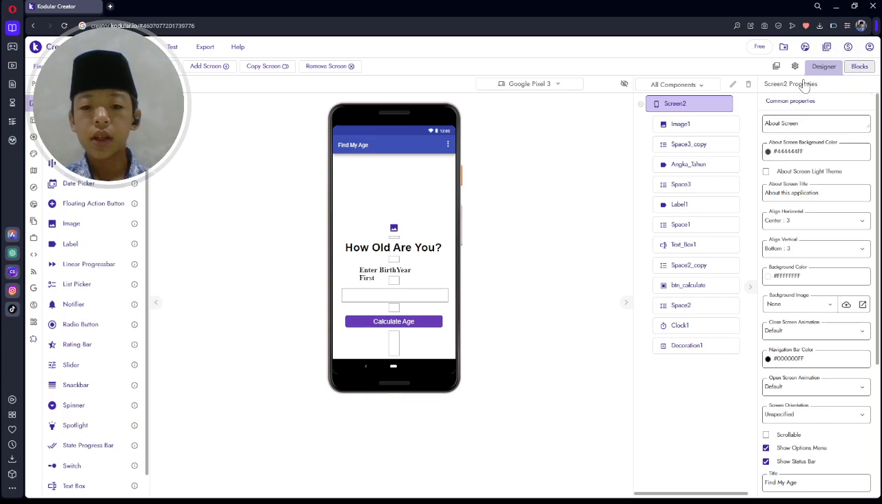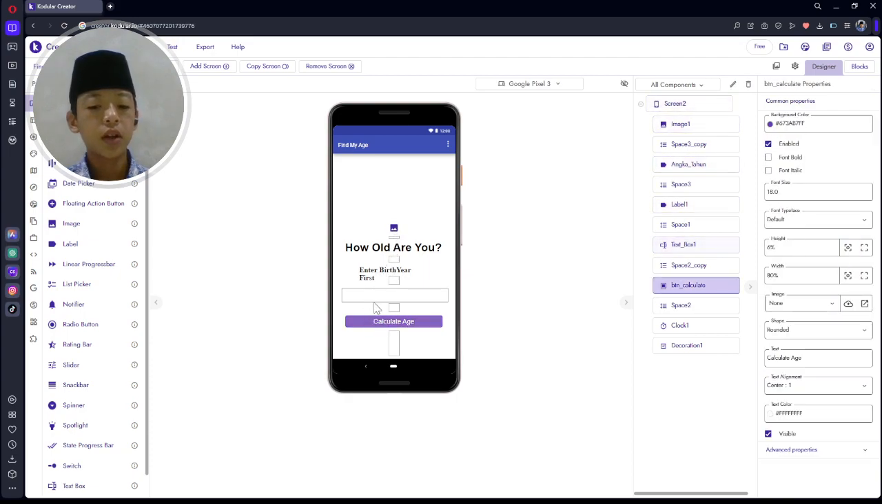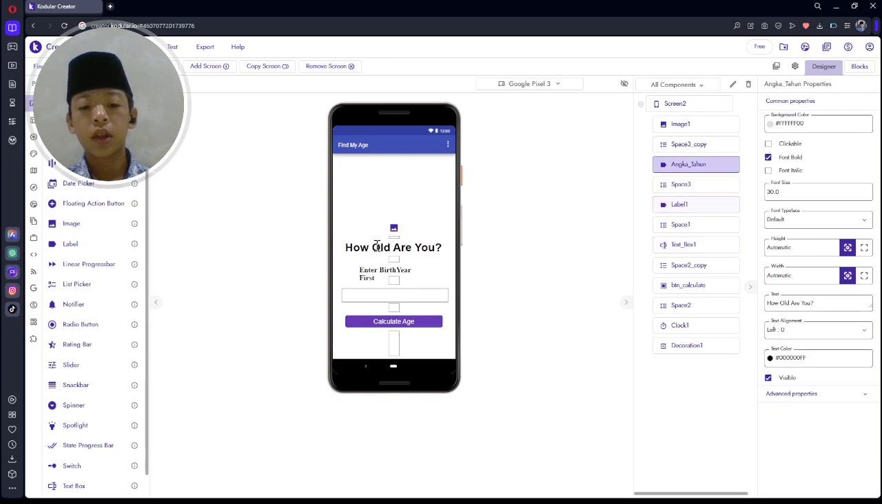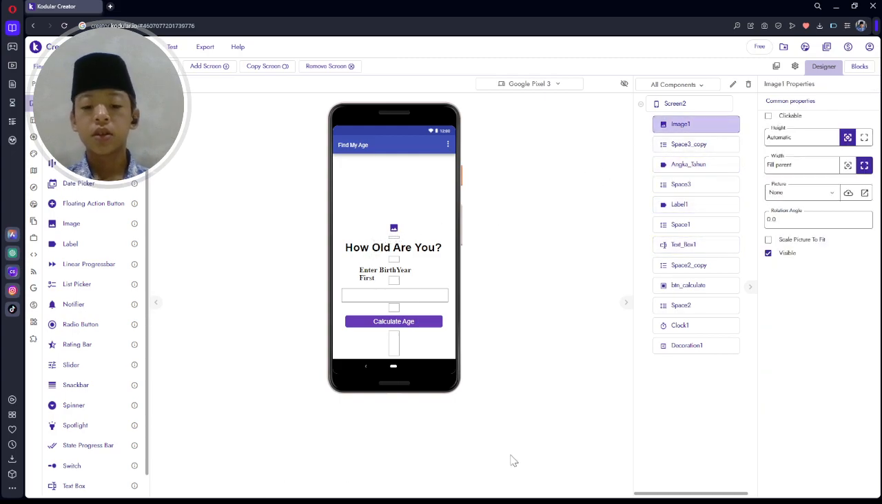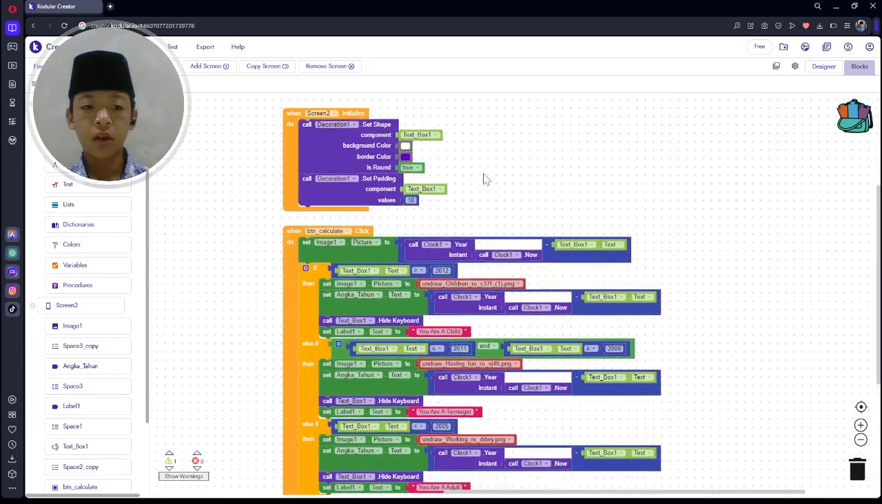Firstly, there are a few assets or components: a button, calculate, a text box, a label, and an image. So now we go to the code.